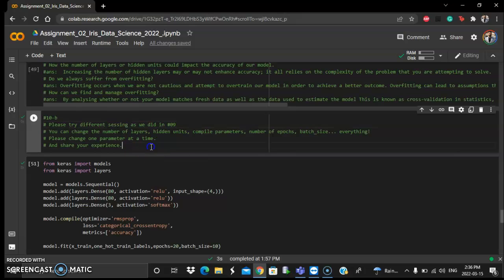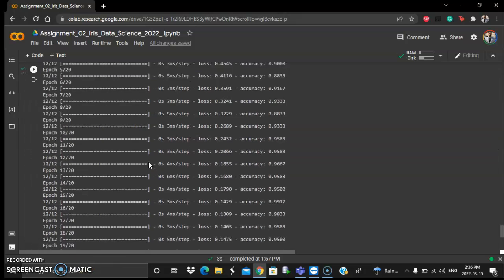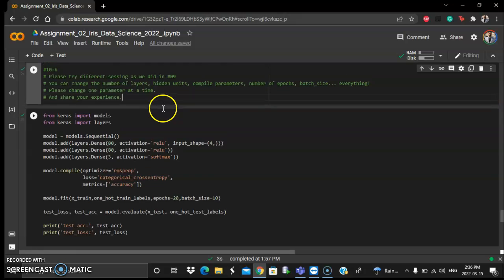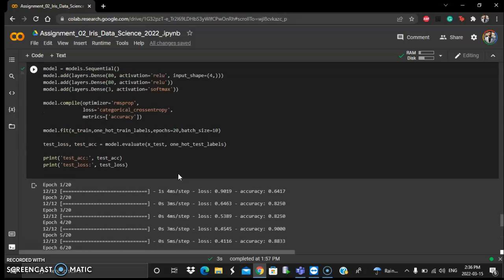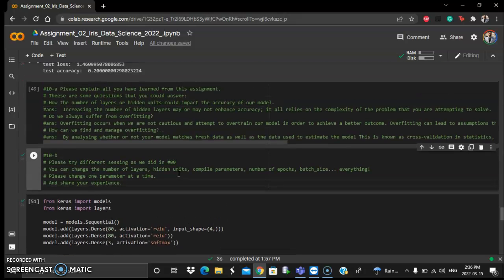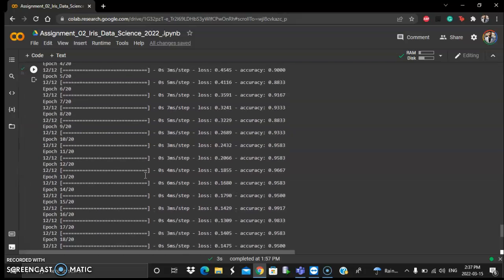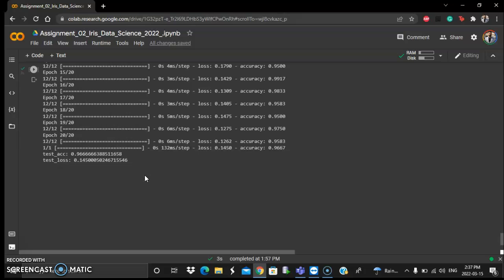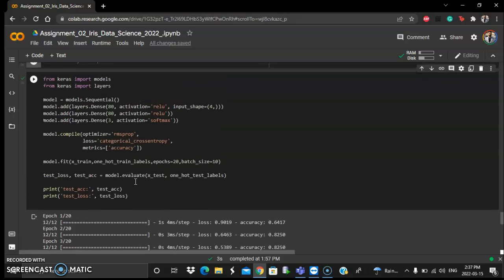The next one, the last question, asks us to try a different setting as we did in question 9, and you can change the number of layers and everything. So basically repeating question 9 and changing the parameters one at a time, we come across multiple different results and share the experience. In my experience, I would say the more hidden layers, there is a little more accuracy, but at the same time, changing the parameters gives us pretty much the same results, and the result would be much more detailed than the previous one.